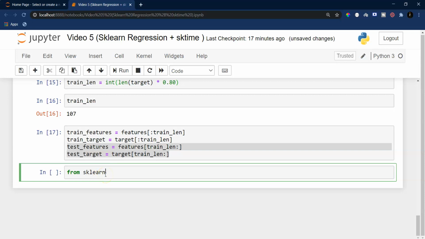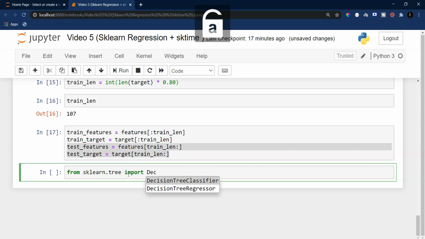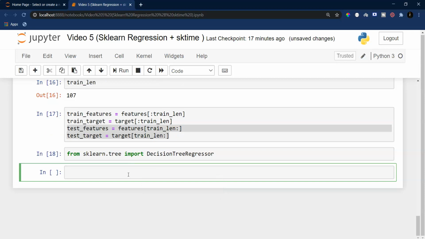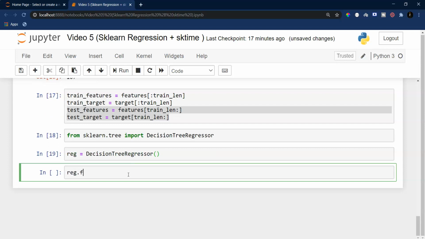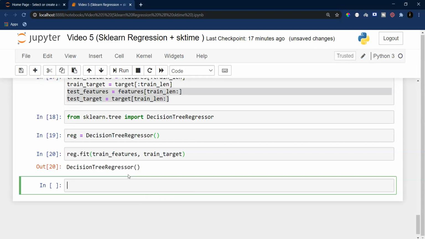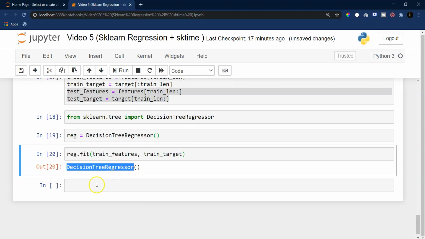First of all, I'm going to import some sort of regressor. I'm going to say from sklearn.tree import DecisionTreeRegressor, and I'm going to say regressor is equal to DecisionTreeRegressor, and I can fit the regressor using our train features and train target. So we have successfully fitted our regressor.